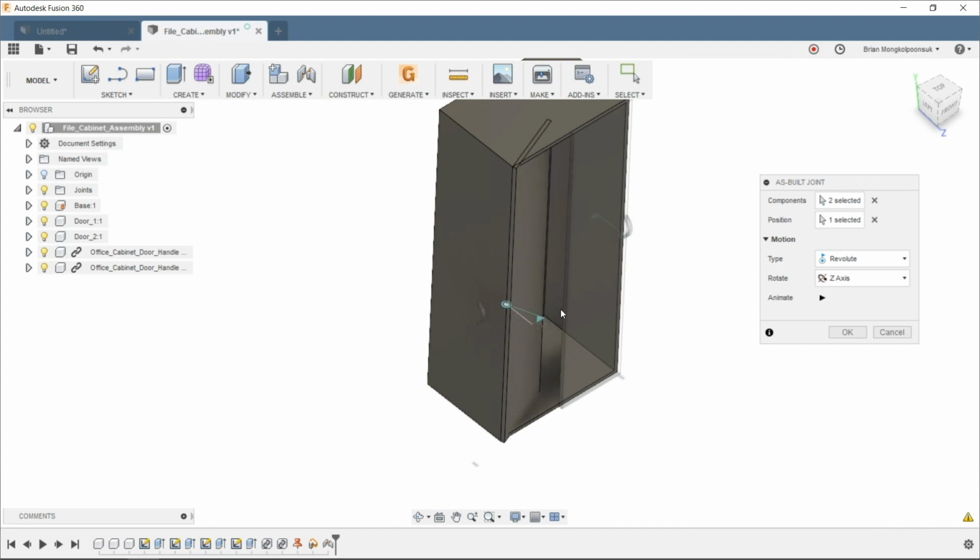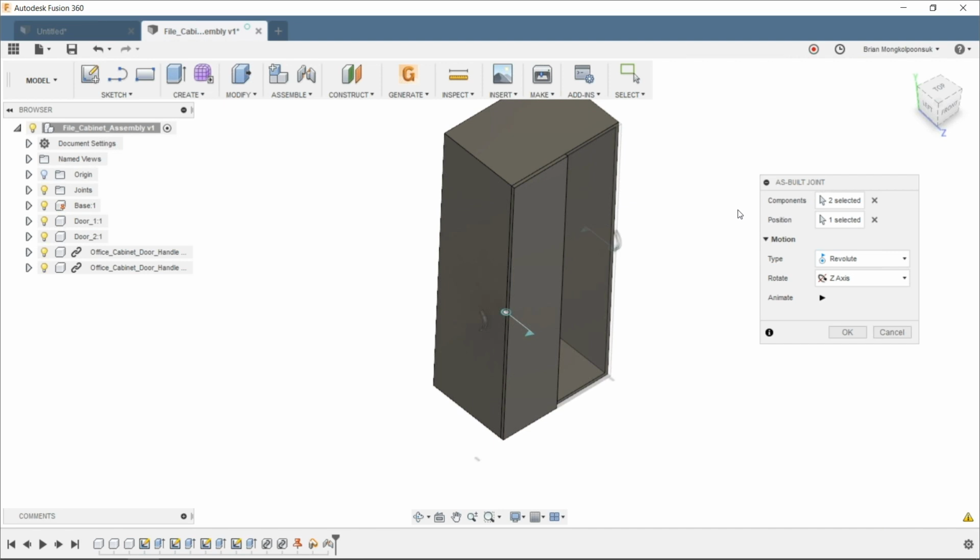So as-built joints, if your assembly parts are already connected and built, like a step file if you bring one in, for example, you just need to create joints like that. You can just use as-built joints, and it's a lot quicker than using the regular joint tool.